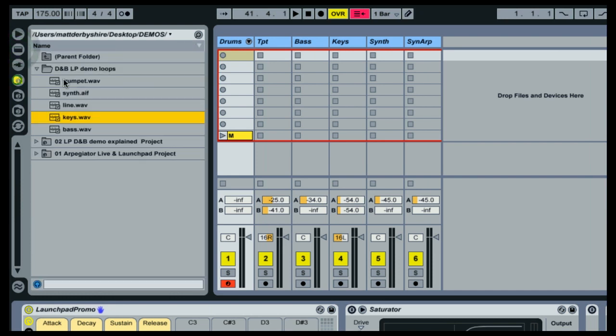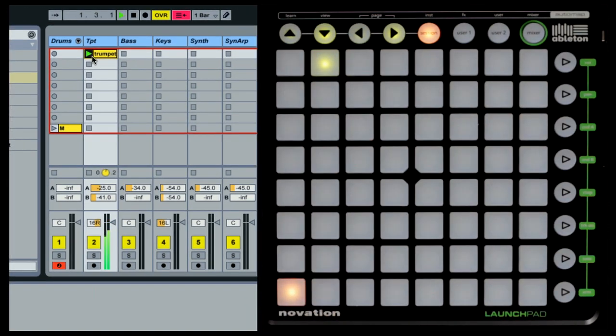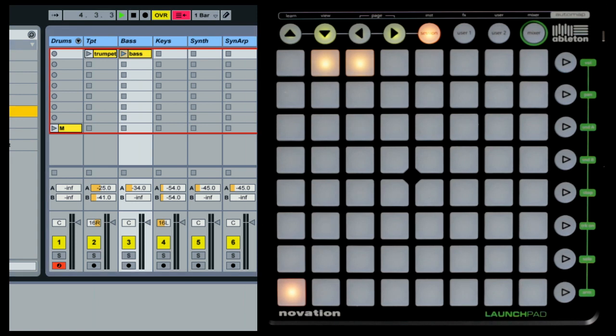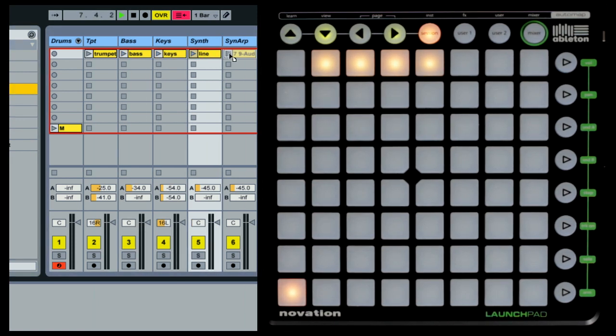So I'm going to go to my browser here, and basically there were five fundamental loops and one drum track that made up the promo. So let's drag those in one at a time and then trigger them using the Launchpad. So that, of course, is the trumpet sample. And we'll add a bass, a keyboard part, and two synth lines. And we'll play those now.